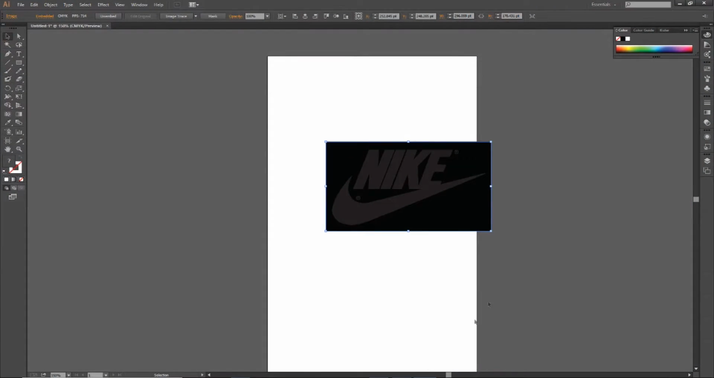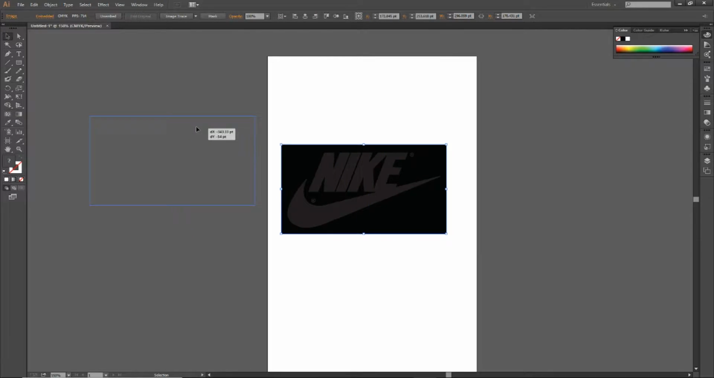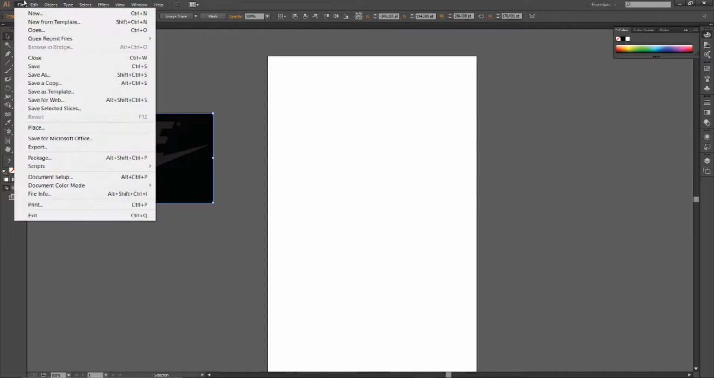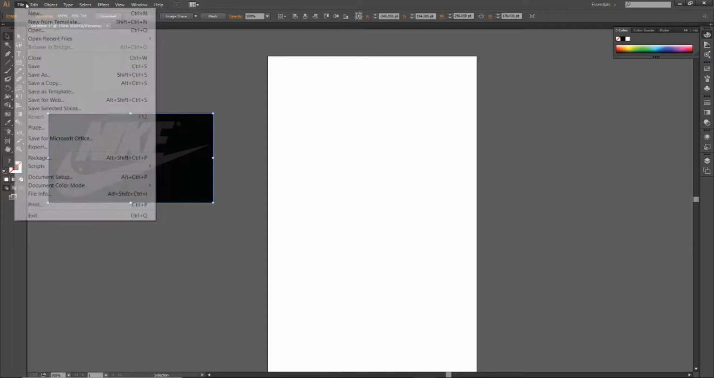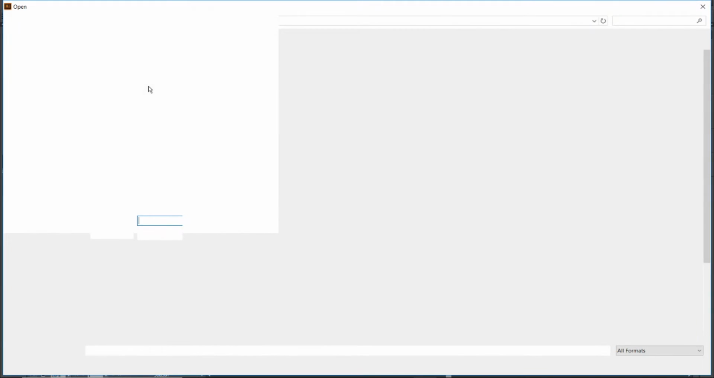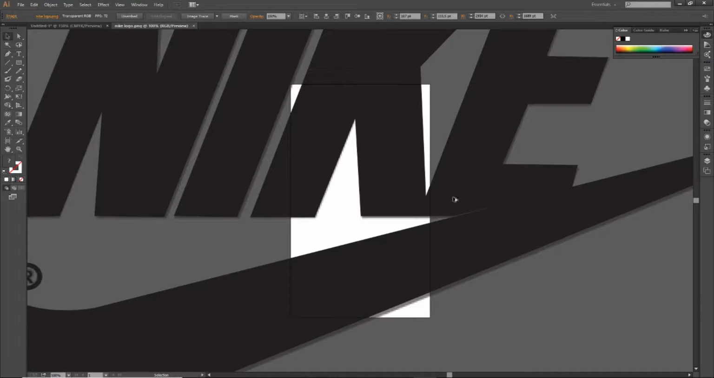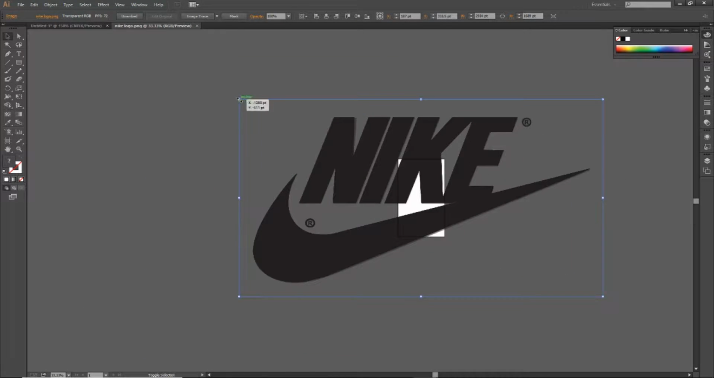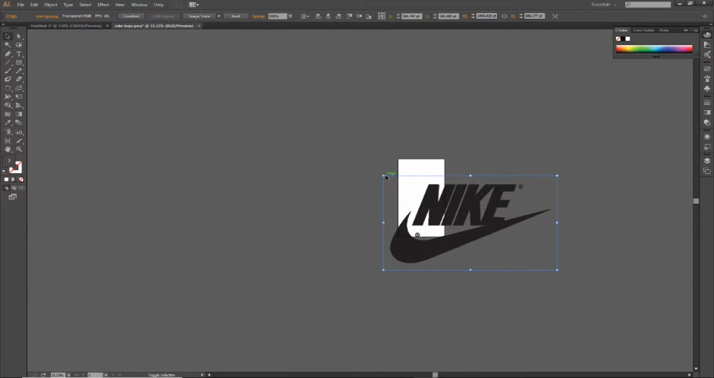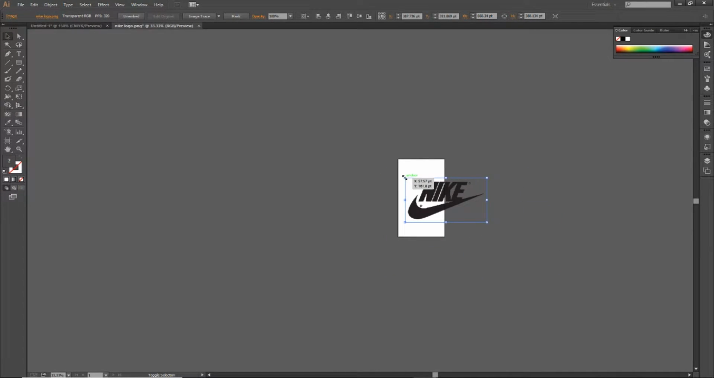So we're going to go back to Adobe Illustrator. We're going to put that to the side. Okay. So now what we're going to do is open, go to pictures, Nike logo, and there you have it. The same big old Nike logo that we had before, but now there's no black background. And that's all you have to do.